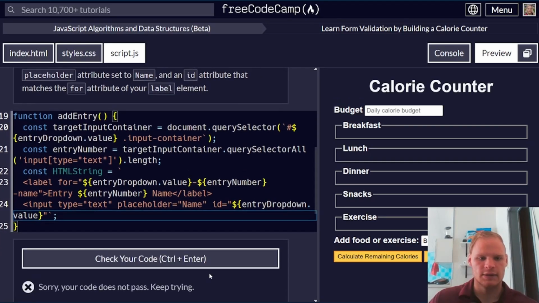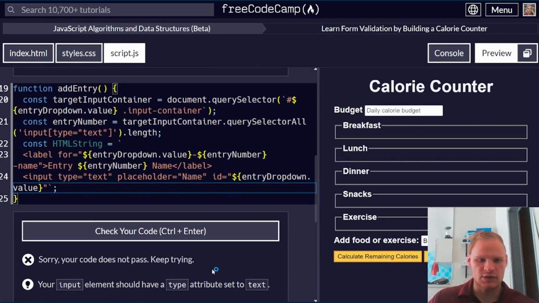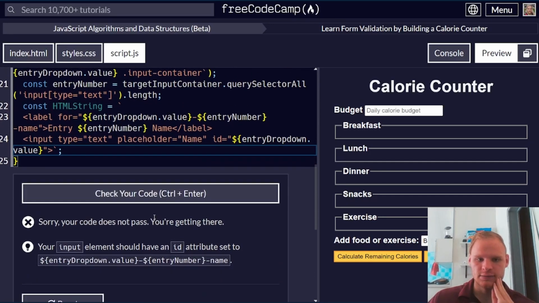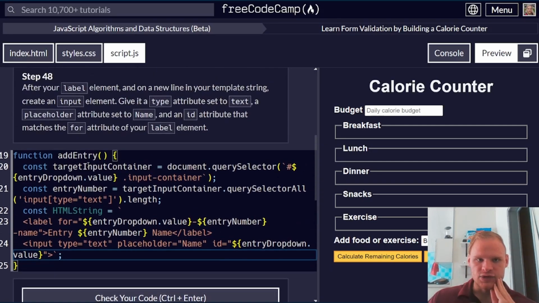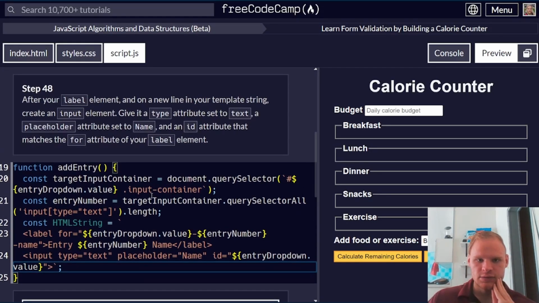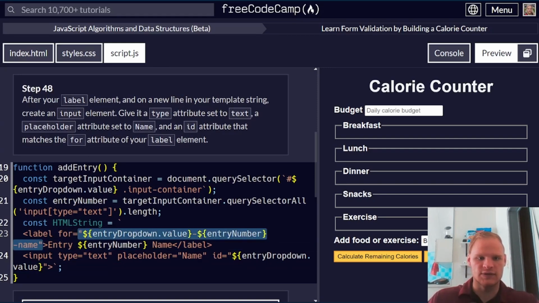Let's try it. No, it's not. Our input element should have a type set to text. Does, but I'm not ending my input, so I need that thing there. Okay, our input element should have an ID set to that dash name. Oh. Okay, so it has to be this whole thing here.